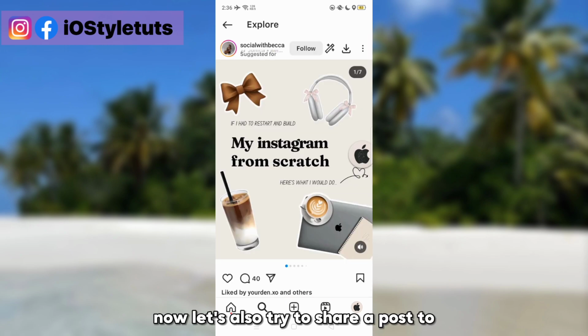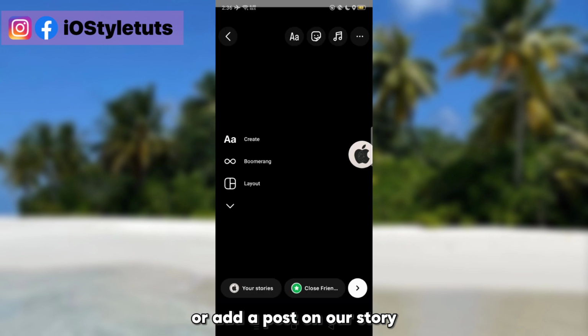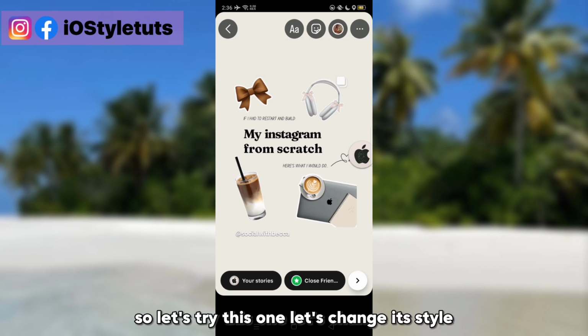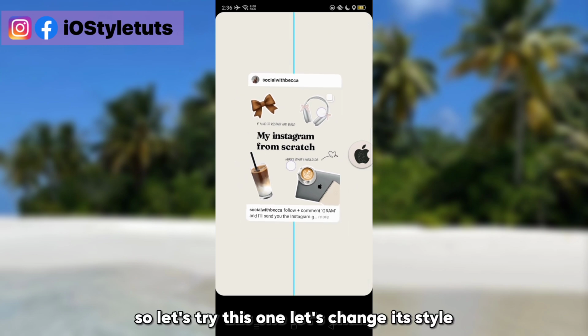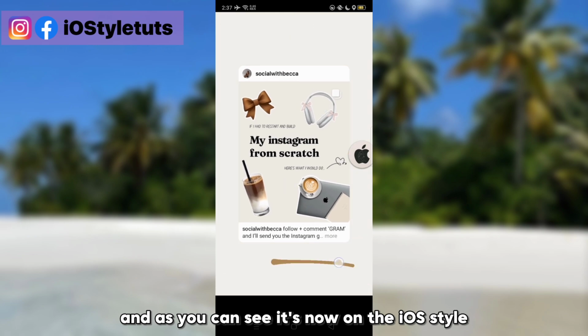Now let's also try to reshare a post or add a post on our story. So let's try this one. Let's change its style, and as you can see, it's now on the iOS style.